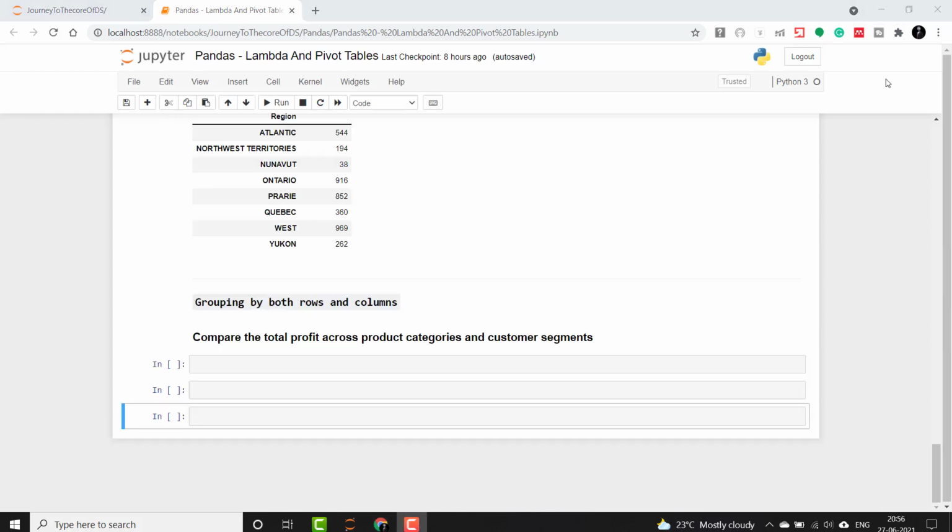Now we'll see grouping by both rows and columns. Okay, so let's compare the total profit across both product categories and customer segments. So since there are two categorical variables now guys, we will use both rows, which is index, and columns as arguments. So this way we can subcategorize just like an Excel sheet.